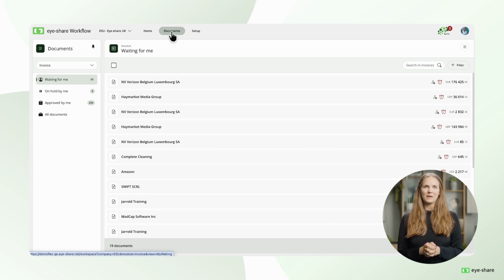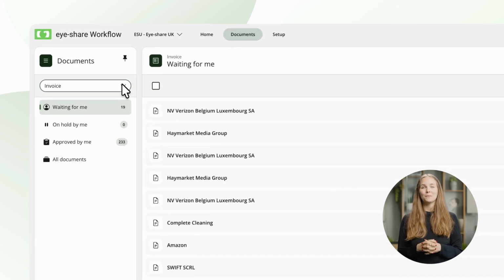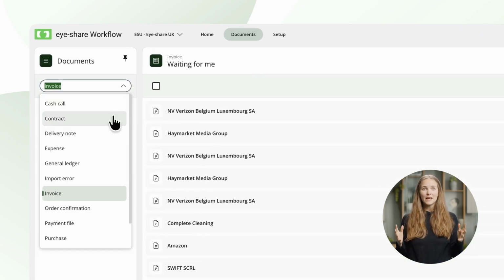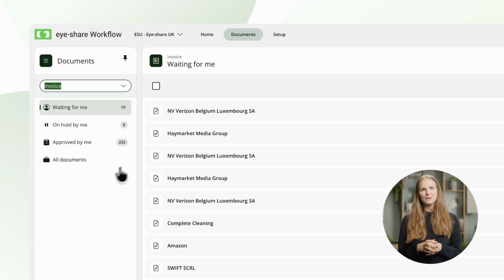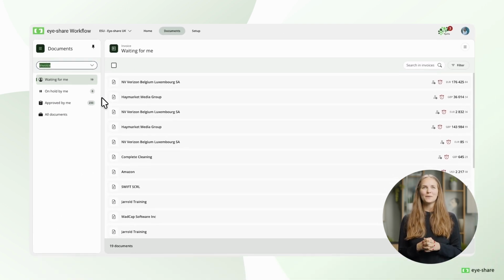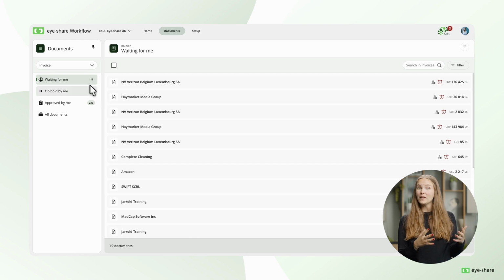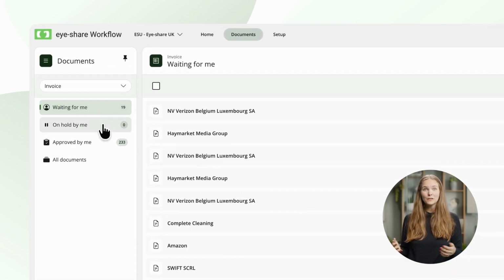The Documents workspace is where you find and process your documents. The first thing you choose is which document type you want to work with. The types you see depend on your access and which document types your company uses. Let's look at your invoices. As an approver, you have personal lists that help you find what is relevant for you. You can see invoices waiting for you, ones you have put on hold, ones you already have approved, and all other invoices you have access to.